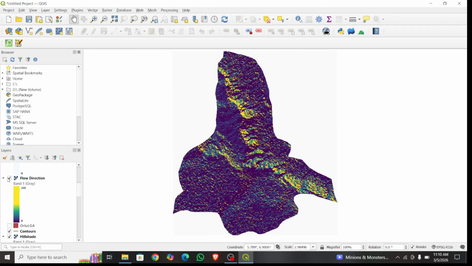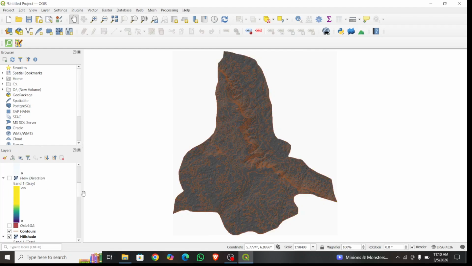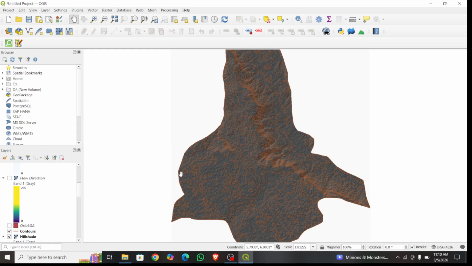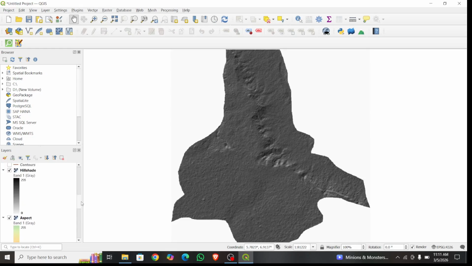Let's close this so that we see the contour. Yes, this is a 10 meters interval contour. You can see how well detailed it is, and we can see the hillshade. Now this hillshade can be used for some crucial analysis. When you're running hillshade, it is mostly used when you want to carry out some hydrological analysis and when you want to create a 3D terrain visualization. Thereafter, we can see the aspect.